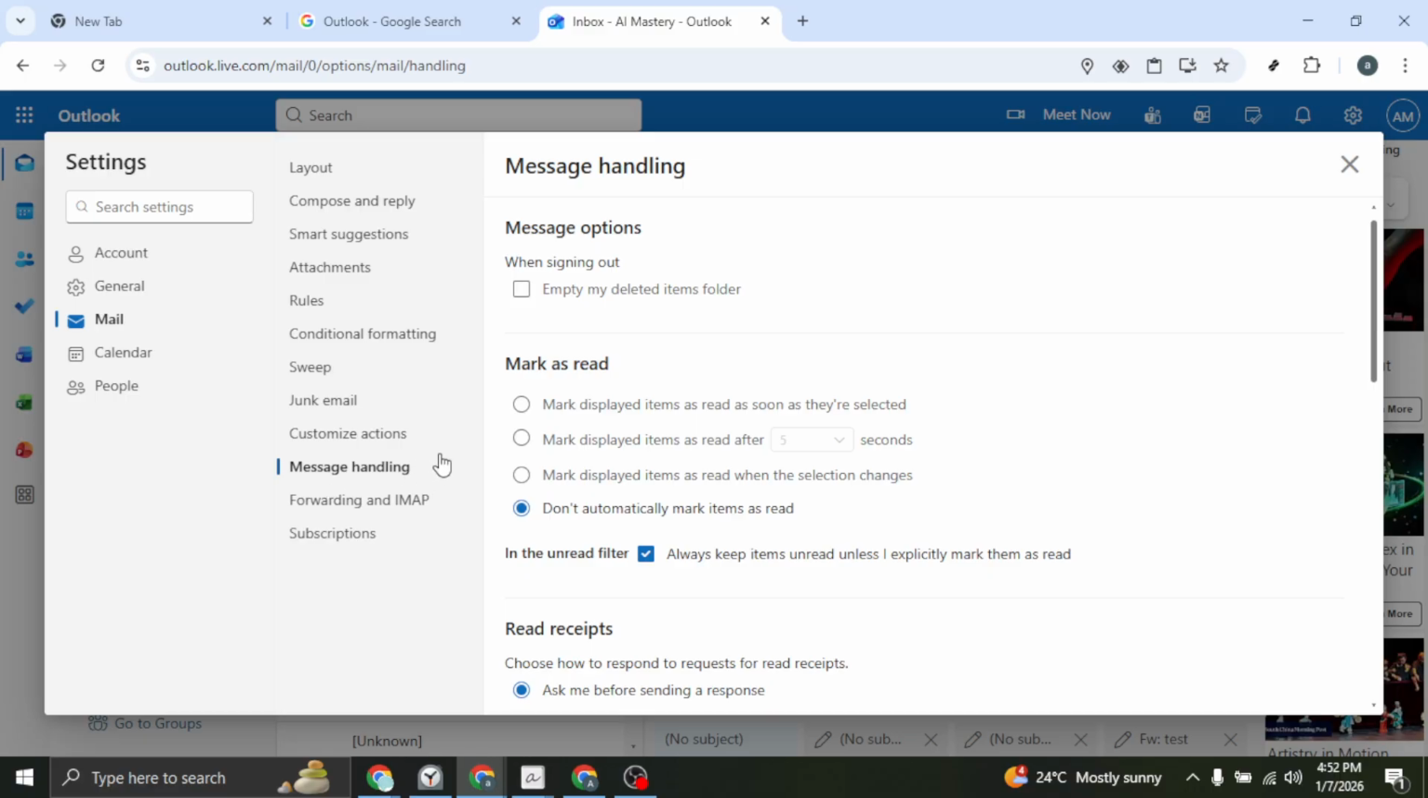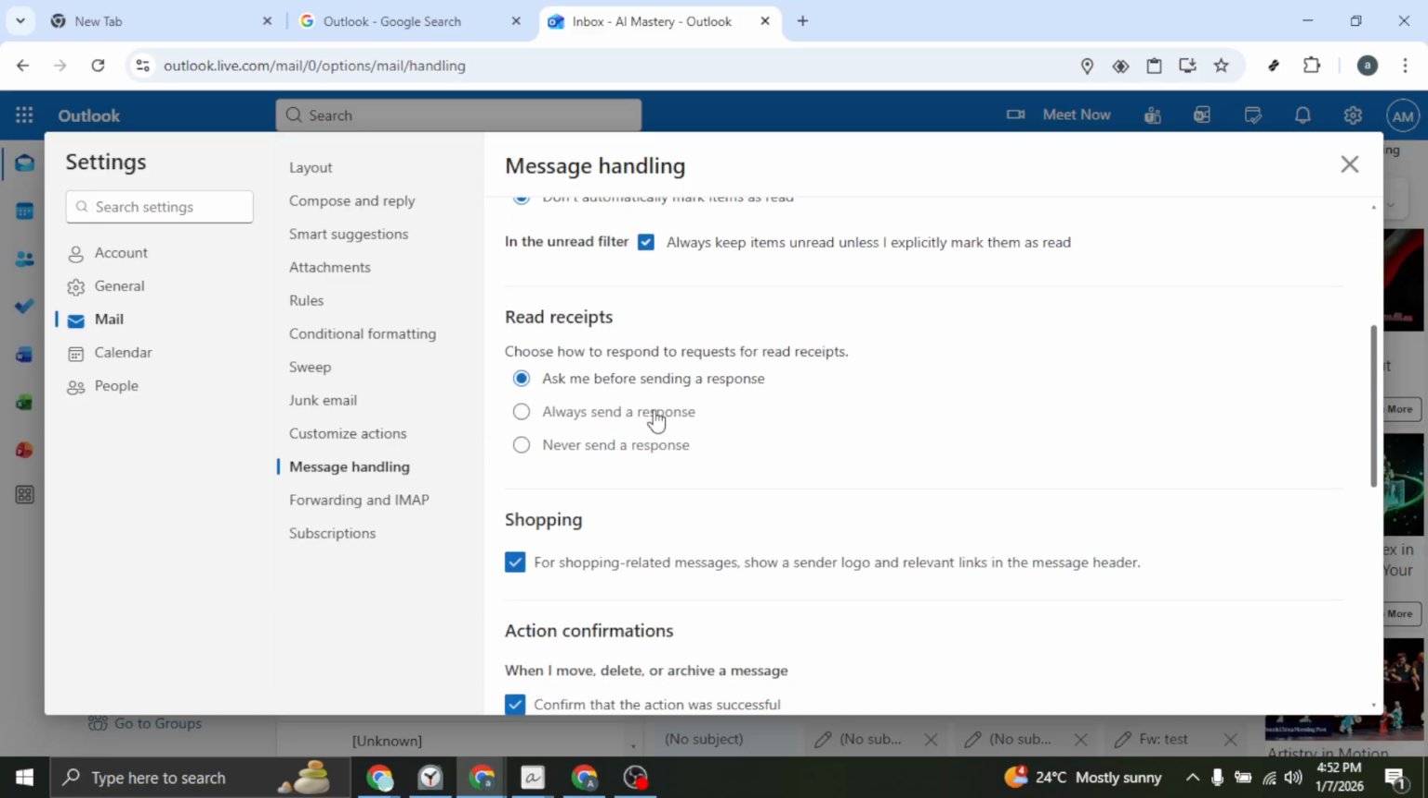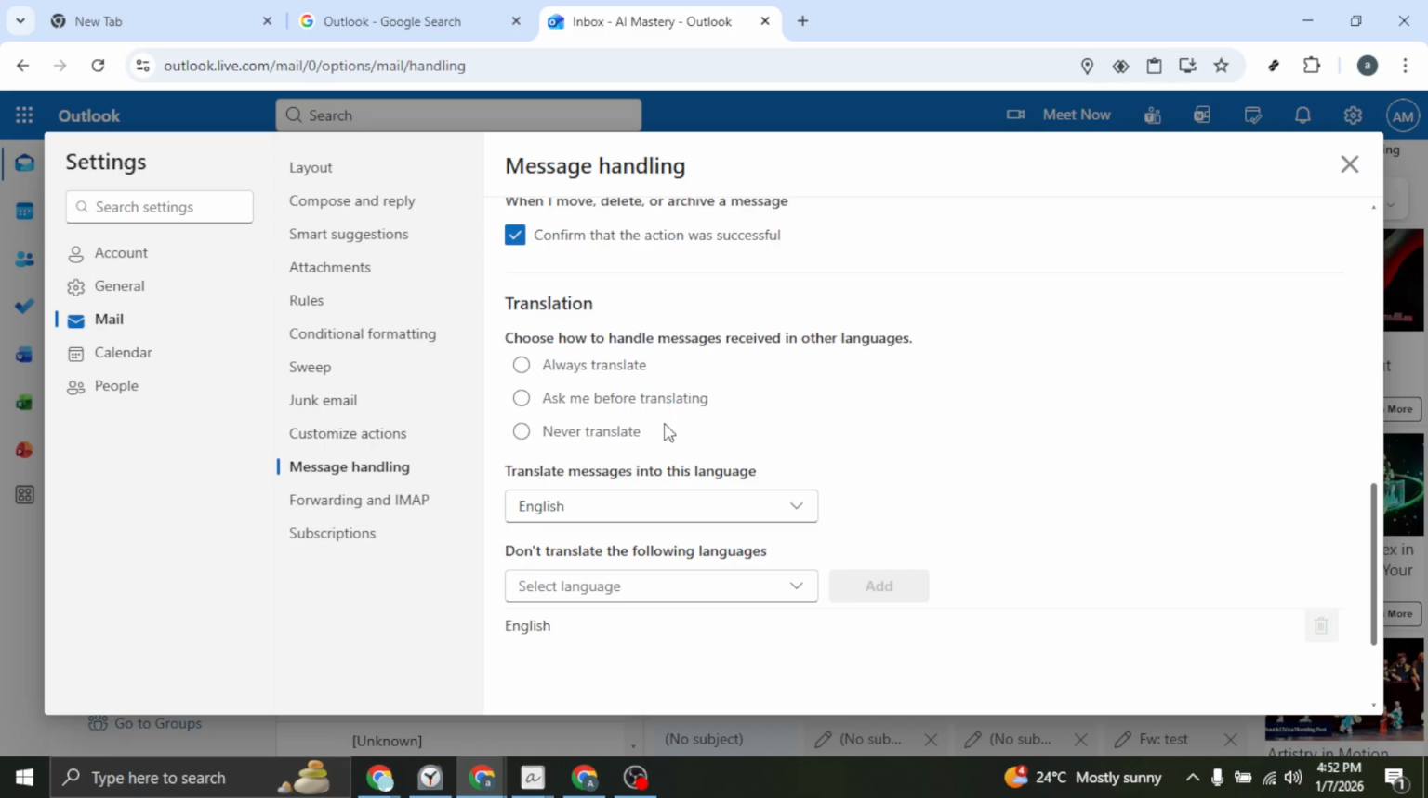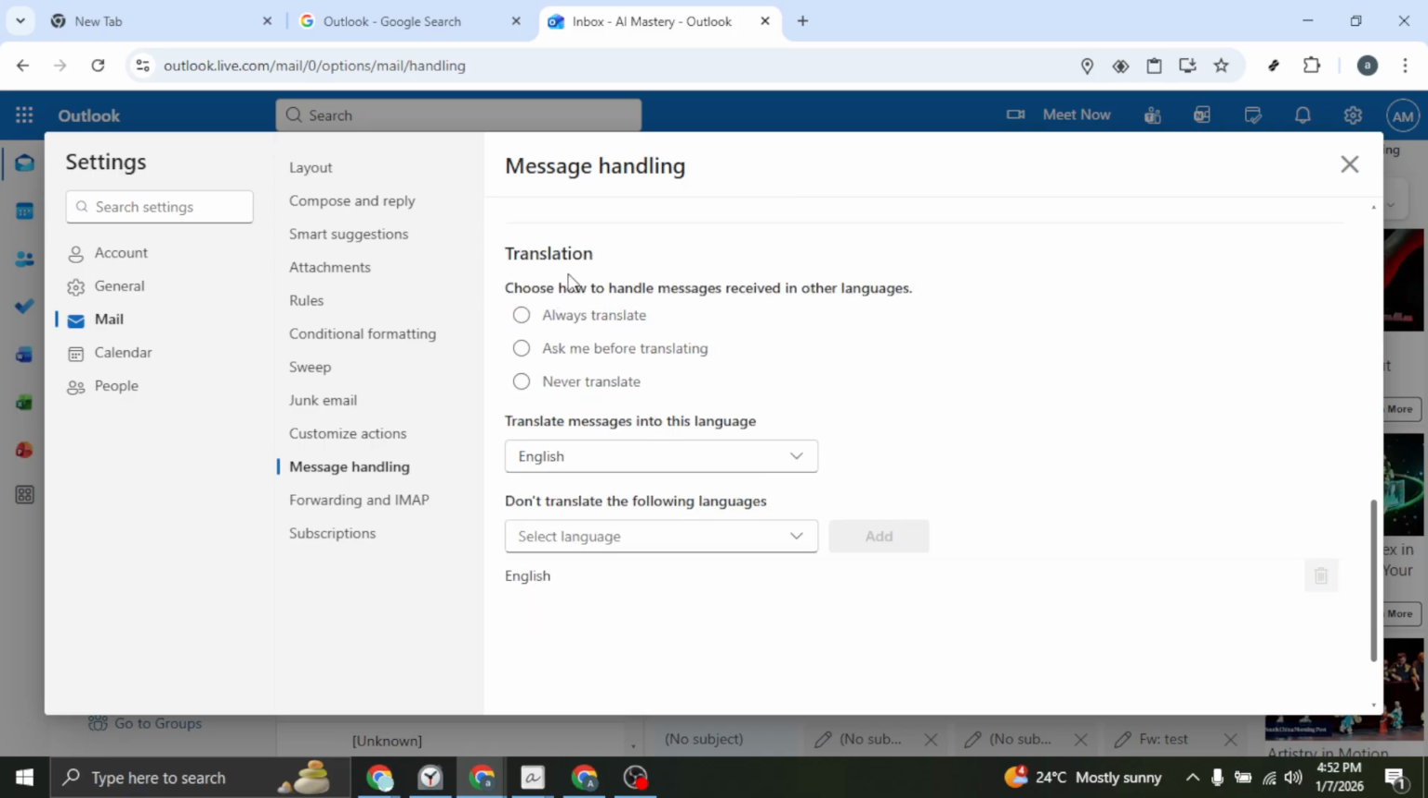Within Message Handling, find the Translation section. This area controls how Outlook handles emails written in languages other than your own. It's designed to translate the body of a message for easier reading, while keeping the original content available if you want to switch back.